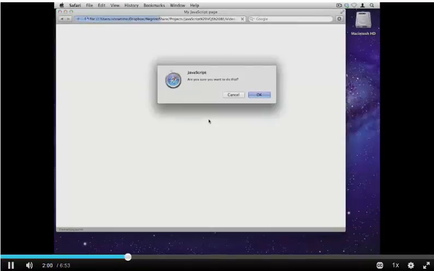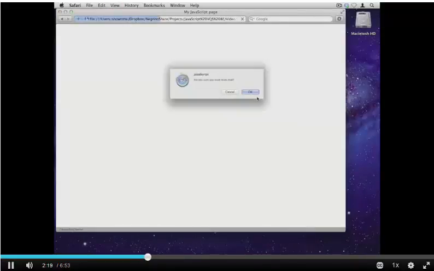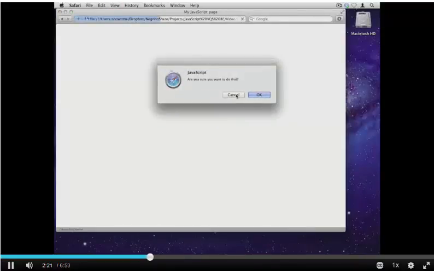In this case, we're just going to use the default OK and cancel buttons in the alert and interpret OK as yes and cancel as if the user said no. Let me show you that. And JavaScript tells us you said yes. If I reload the page and click cancel, JavaScript says you said no.